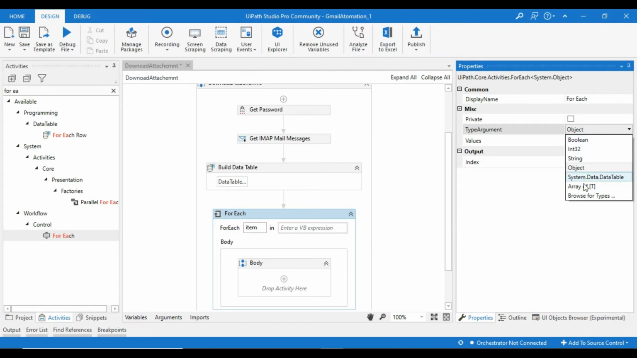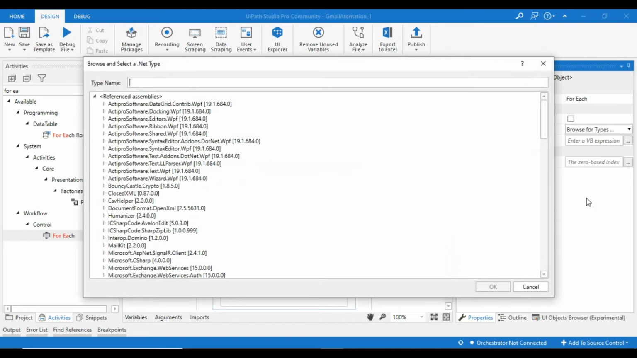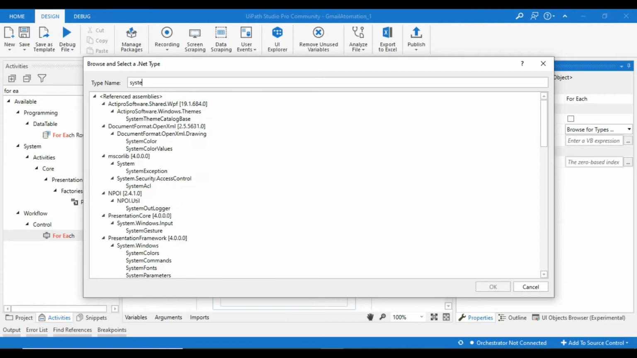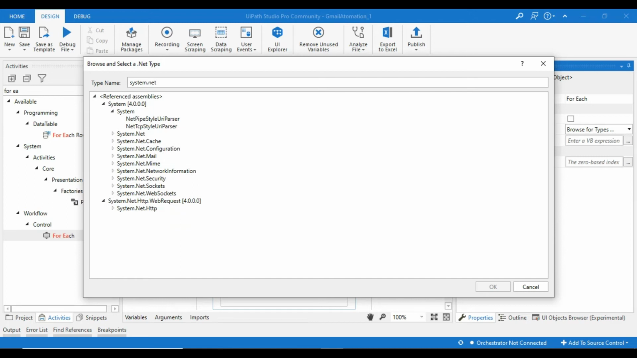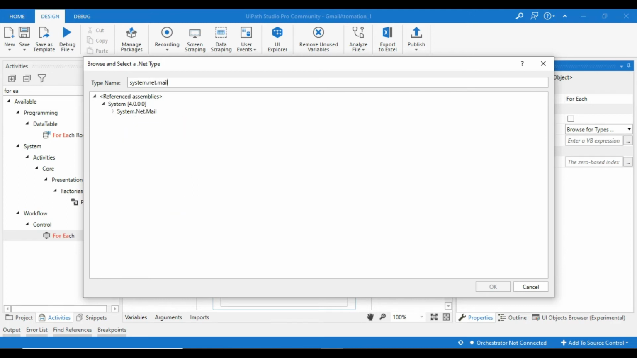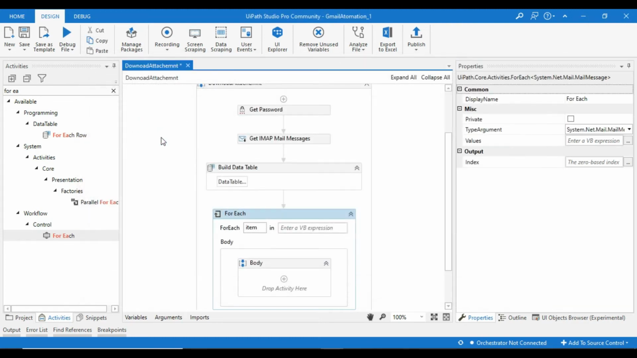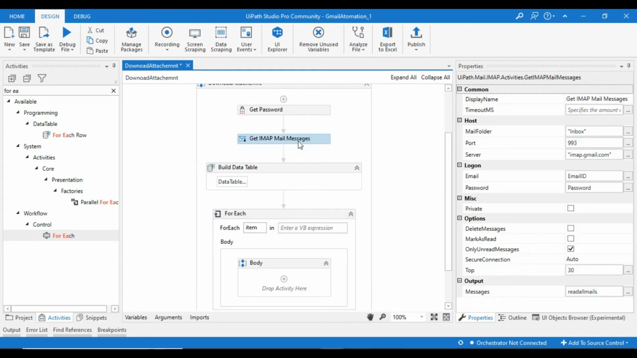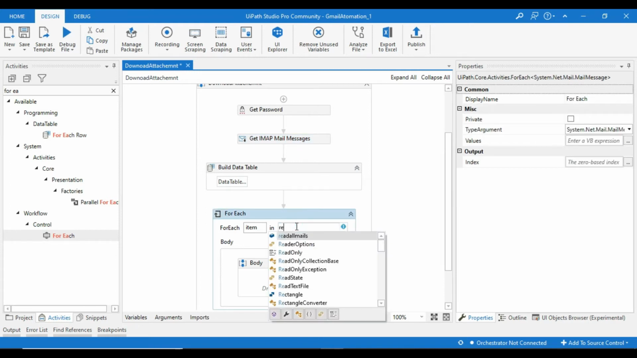We will go to Browse Types. Here we will type System.Net.Mail.MailMessage. I will keep the type argument as System.Net.Mail.MailMessage. After that, whichever is our reading mail output, the IMAP output, we will pass here, that is read all mails.